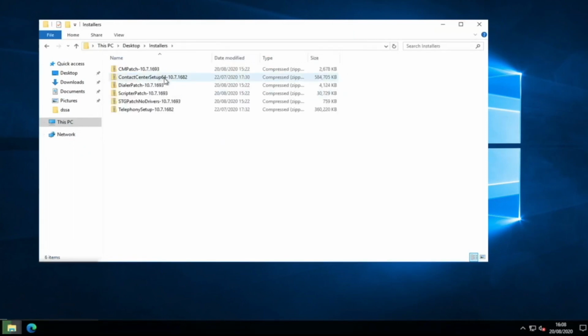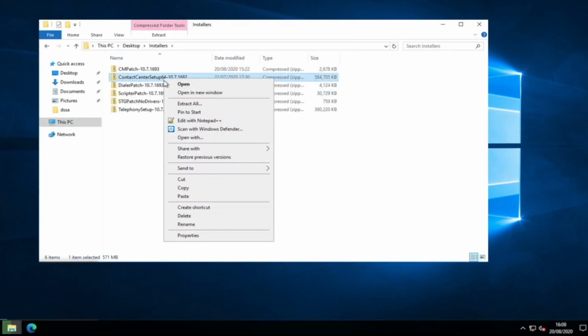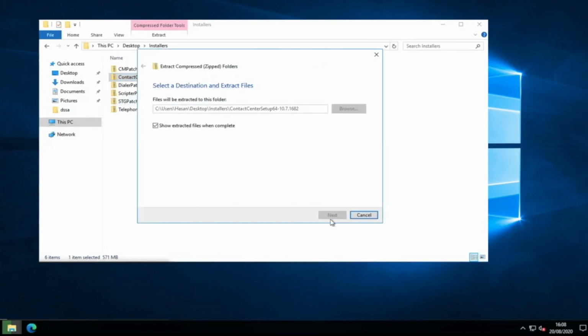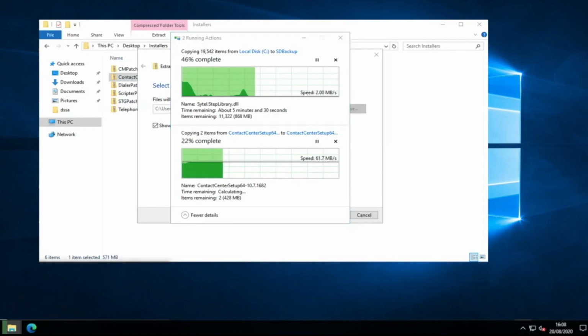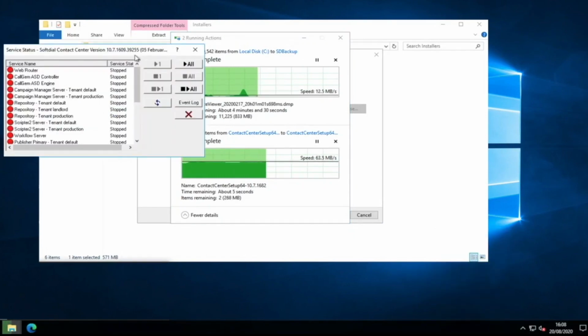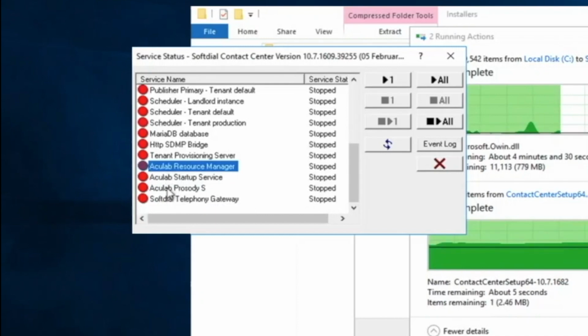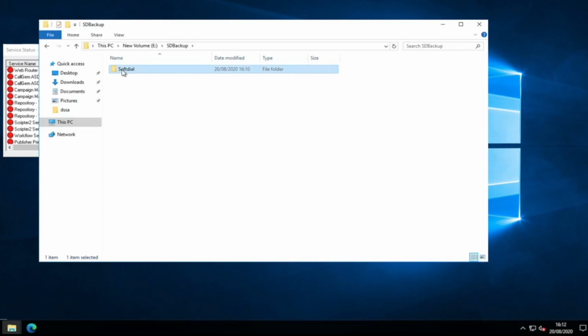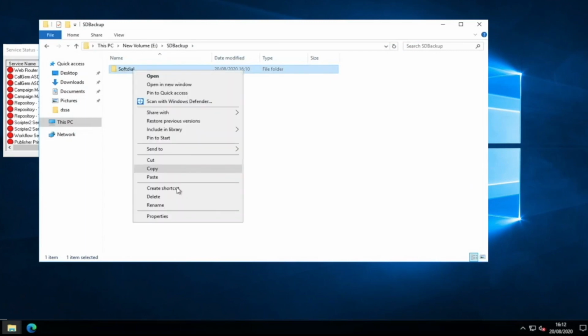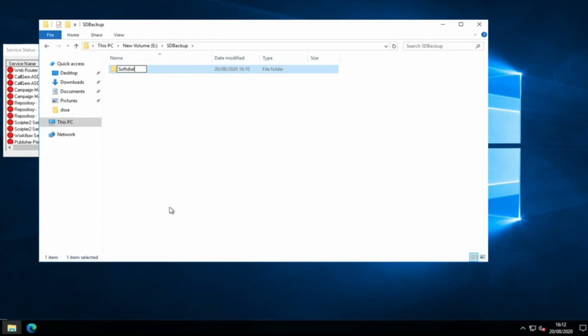While the backup is copying, we can extract the Contact Center Setup 64 upgrade installer, which we will run first. This will upgrade all of the SCC services with the exception of the 4 STG services at the bottom of the service status window. When the backup has completed, it is a good idea to rename it with the current date for easy recognition of the correct backup folder.